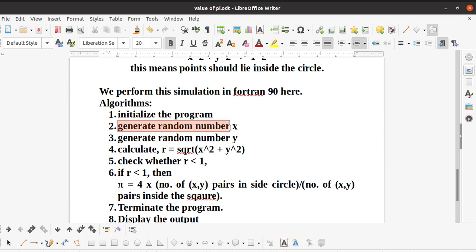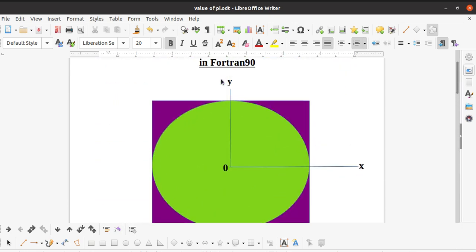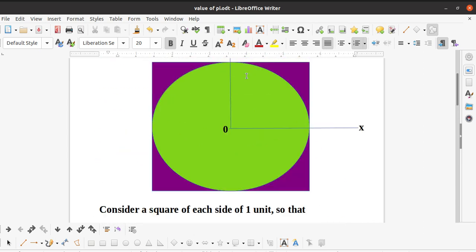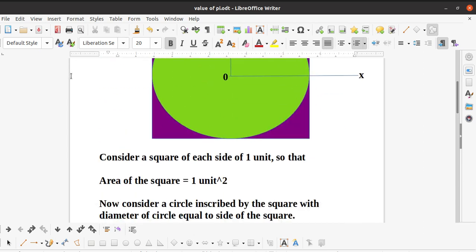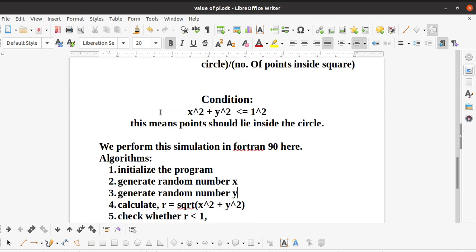So generate random number x, generate random number y. We have to generate two random numbers, x and y, because we have used two-dimensional space here. These random numbers x and y should lie between 0 and 1.